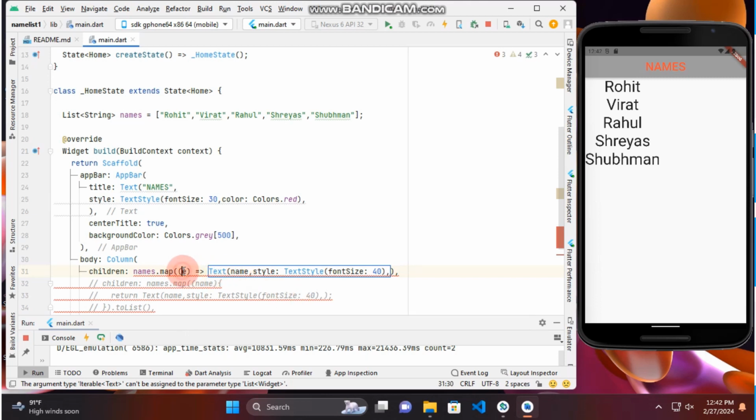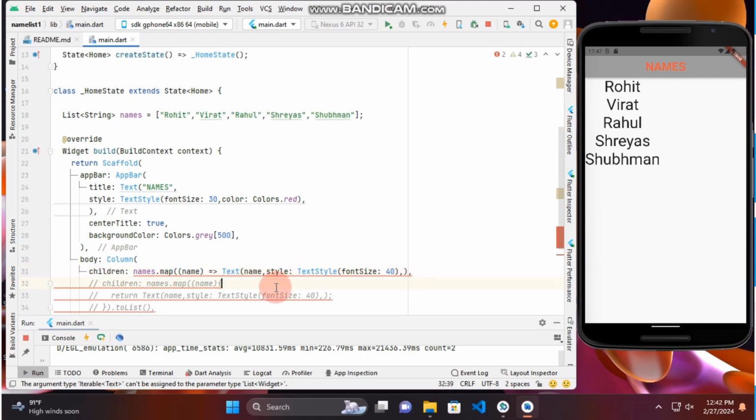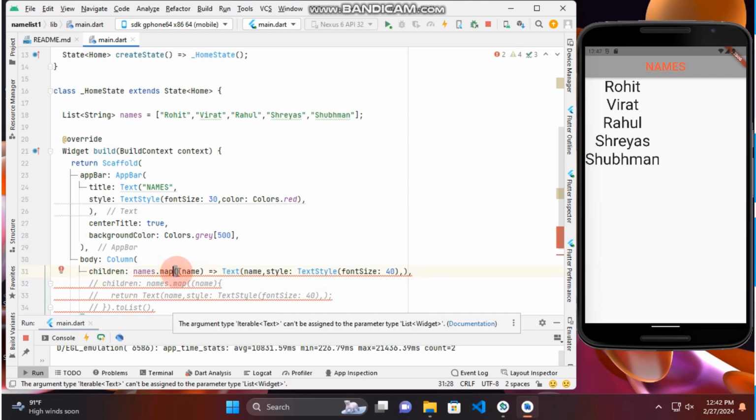Now in the map, the default e is to be replaced by name. Again at the end of the map function, I have to mention the dot toList method.